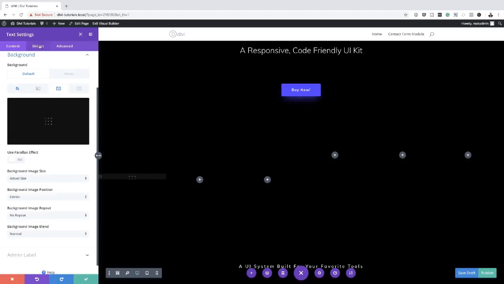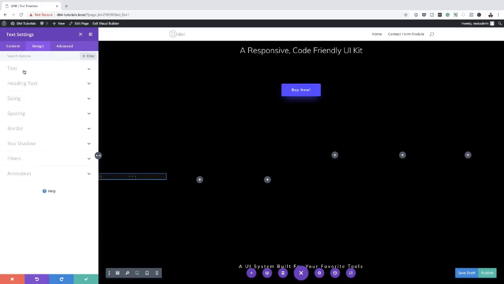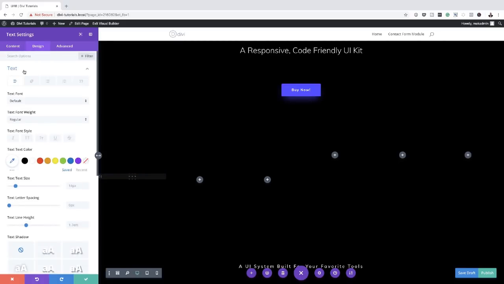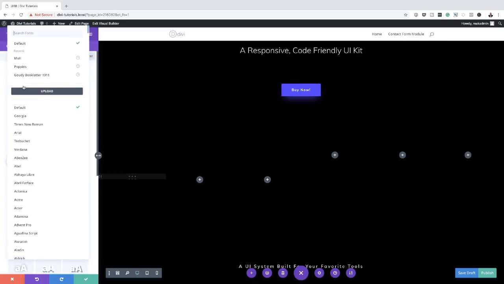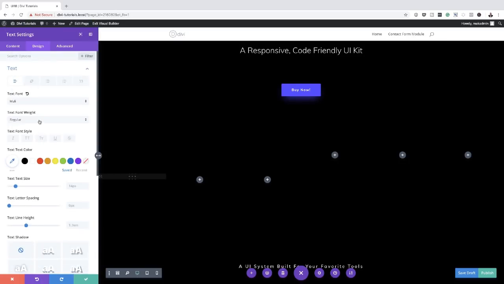So I'm going to come over here to design, text, and then we're going to start off with our font. Right now we're going to change our default font to a font called Muli. We're going to change our font weight to light, and then our font color to white. The reason why we're using white is we need great contrast here because we have a very dark background, so we need to make sure it's easier to read. So I've selected my white color here.